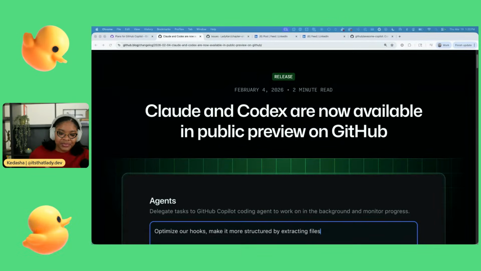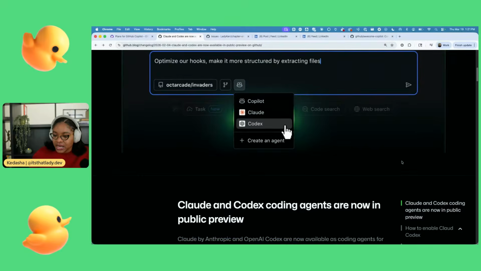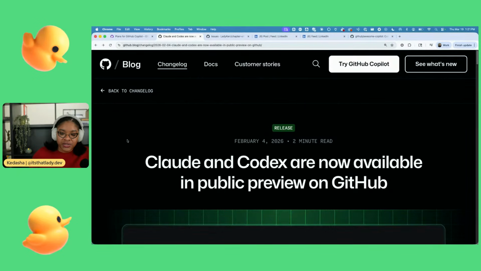So let me stop yapping and actually get into the show, right? Here you see in February, we released Claude and Codex on GitHub.com. So let's see how to use this. And this is in the changelog. If you go to the changelog and you filter by Copilot, and then you go to February 4th, you should be able to see this. I'm going to pop it in the chat here. This is what I'm looking at.